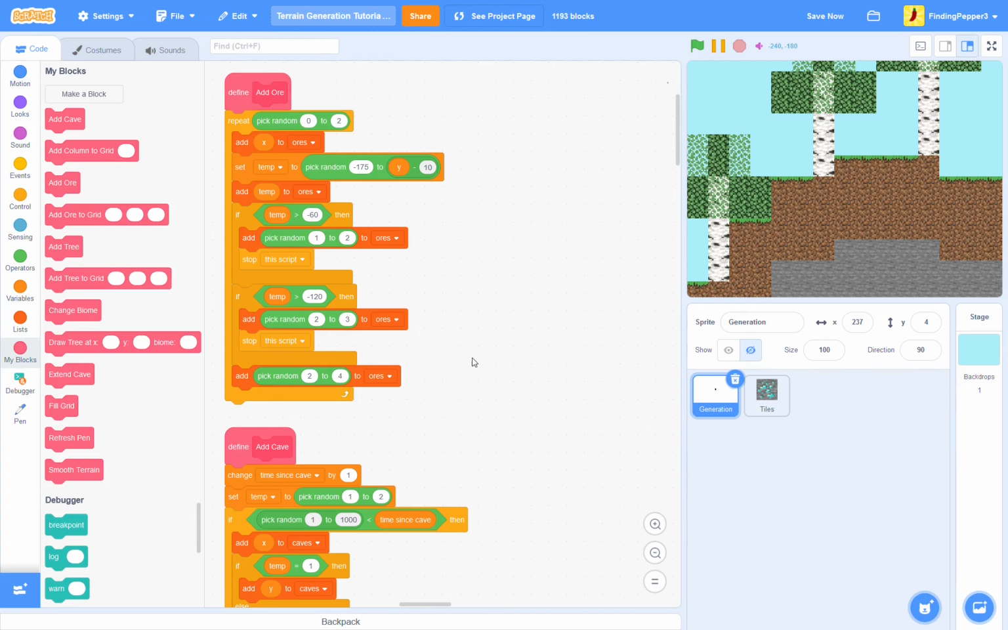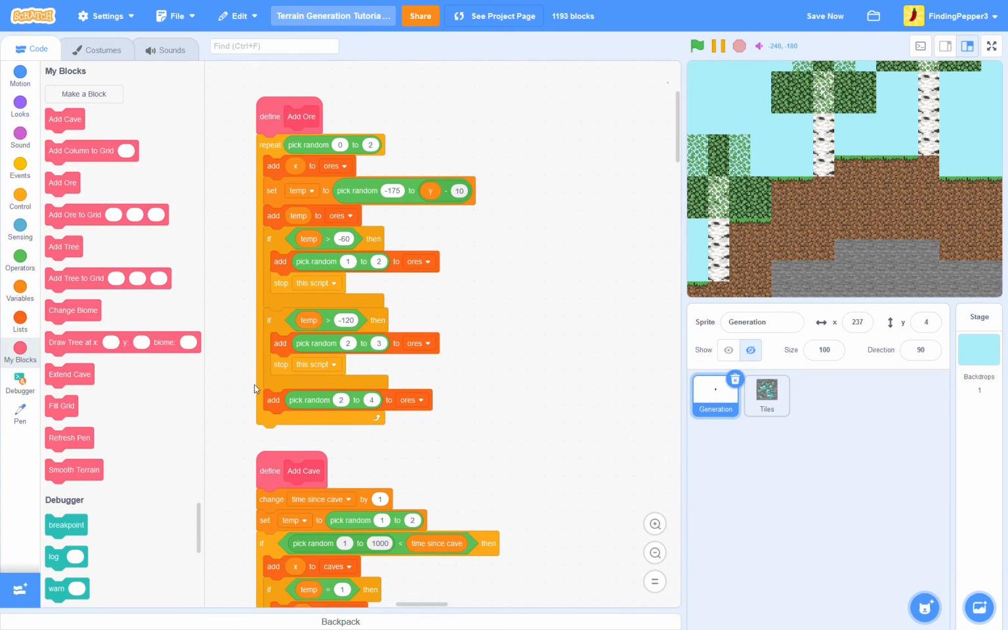Go to add ore, and then make some more probabilities here, right? So temp is the depth that the ore is at. These are the ores that spawn above y negative 60. These are the ores that spawn above y negative 20. And then the rest spawn at the bottom of the world.